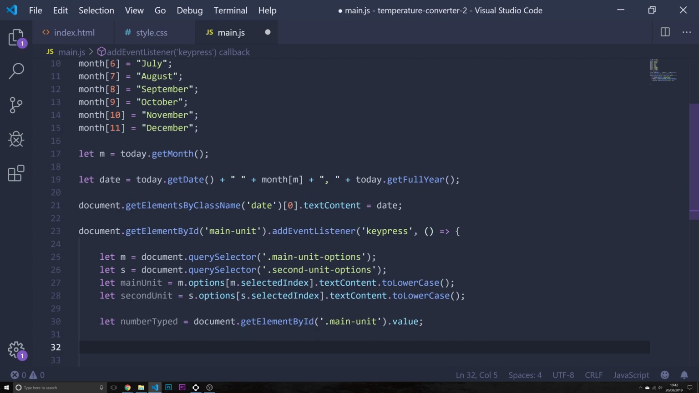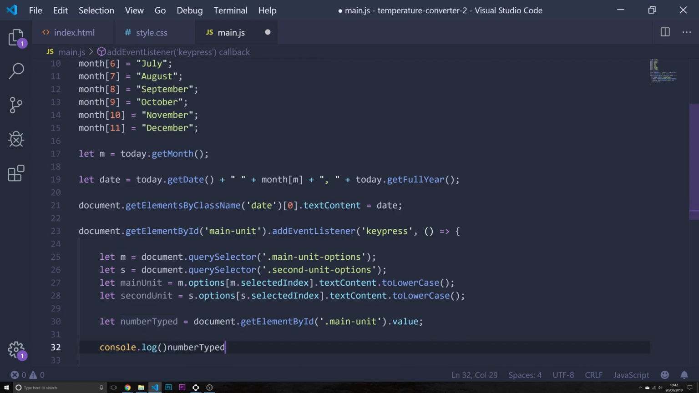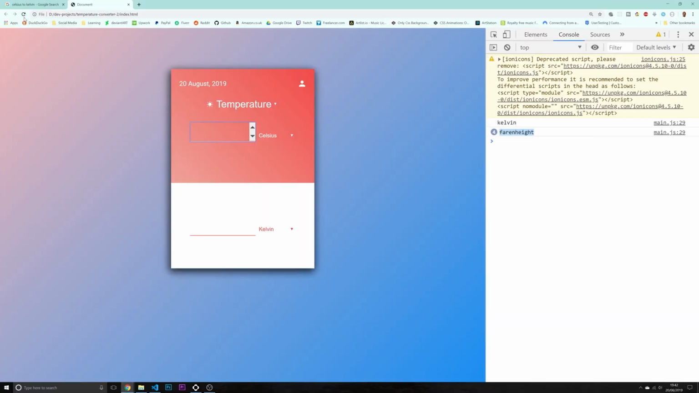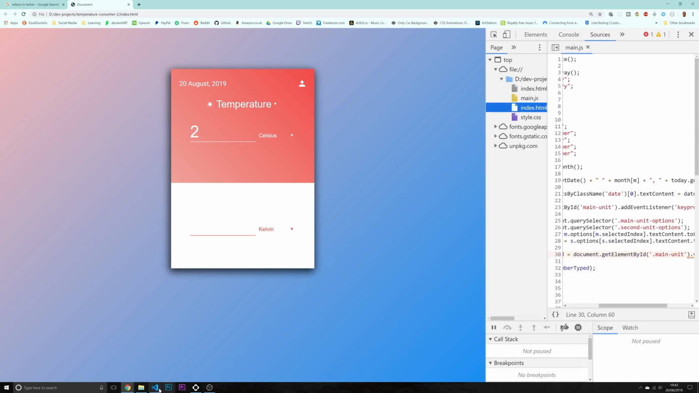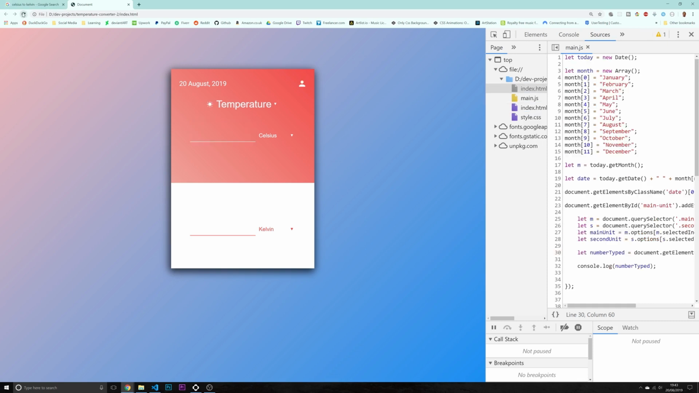So let's just log this. Let's put this one in. Let's refresh this. I'm gonna type 2, and look what says in here. Uncaught type error, cannot read the property value of null, main.js 30. First of all, look, this is wrong. We are getting an element by ID, so I don't need this dot because this is a class, so this was an error.